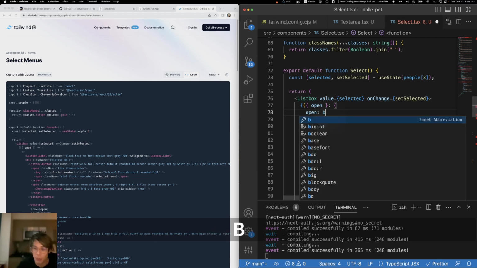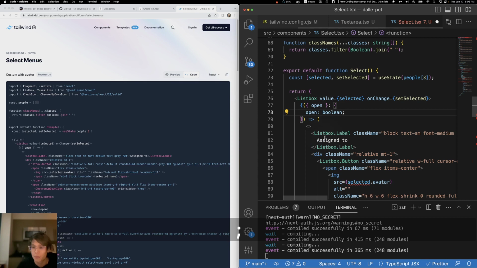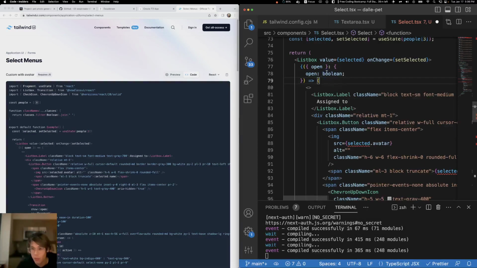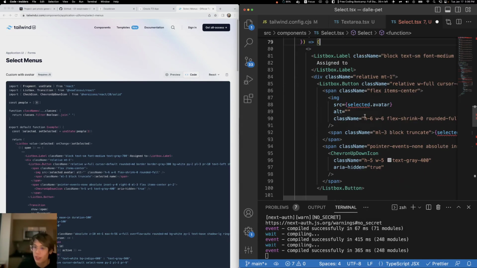I'm assuming it's a Boolean. So I'm going to say Boolean. Okay. So that error is gone. Looks like TypeScript is satisfied there. We have more errors. This time we have a different one.